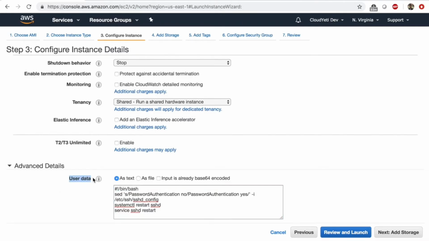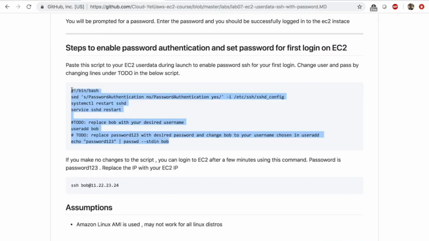And this is basically how you automate things during startup, right? You can include some script that will install certain applications, or do something like set up the password authentication during startup. So in this script, what happens is, first of all, just like we did earlier, this line will go to the sshd config file and replace PasswordAuthentication no with PasswordAuthentication yes.